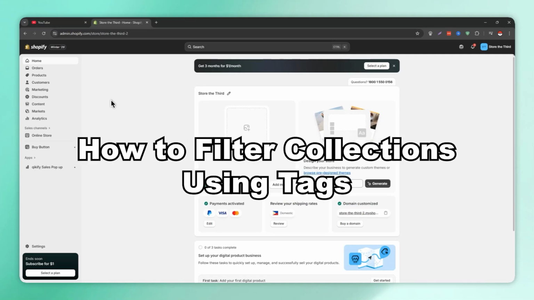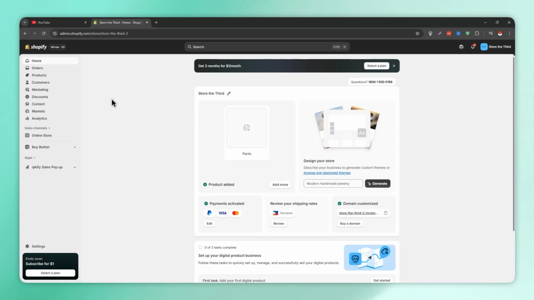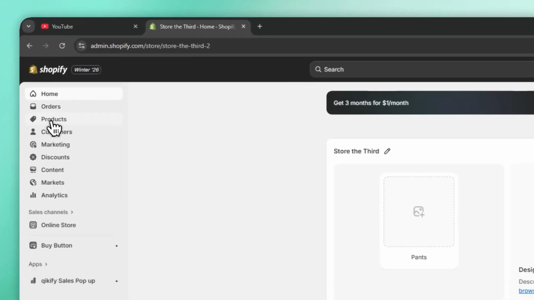In this video, we are going to show you how to filter collections using tags. Of course, you need to be signed into your account, and once you are logged in and you are in your admin dashboard, look towards your left-hand side with your main menu and click on Products.